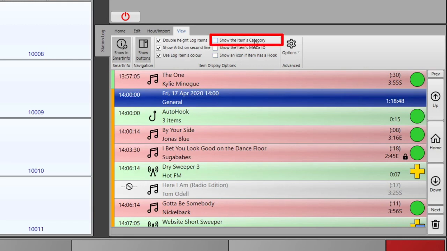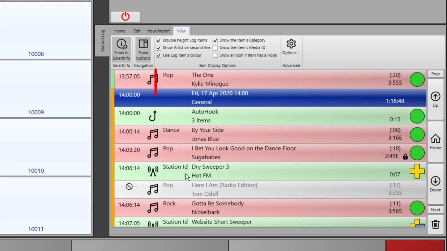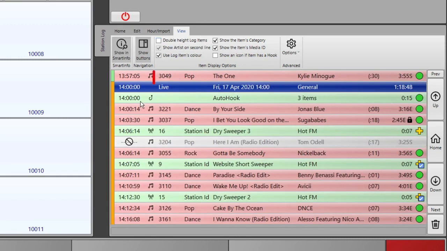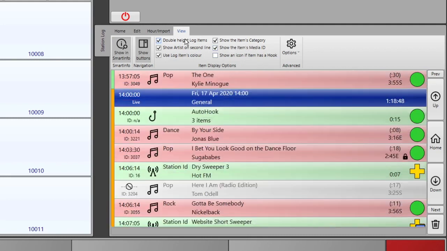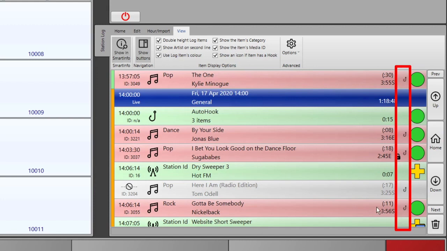Show the item's category allows you to show the category for both songs and links on the systems. Similarly, the Show Item's Media ID toggles showing the ID of the item in the log. In double height, it's displayed below the time, and in single height mode, it is displayed in a separate field. Finally, Show Icons if item has a hook allows you to say whether or not the icon column is displayed on the log.